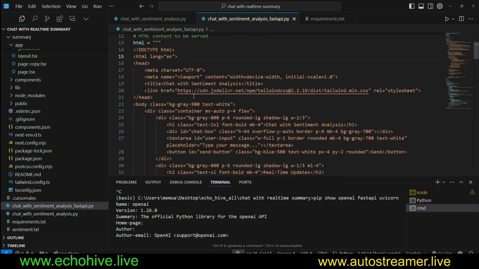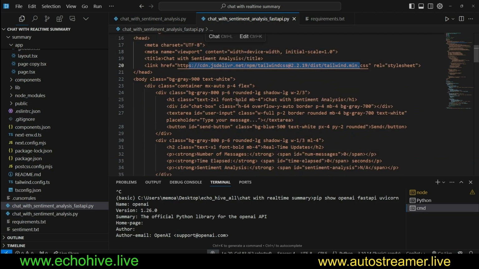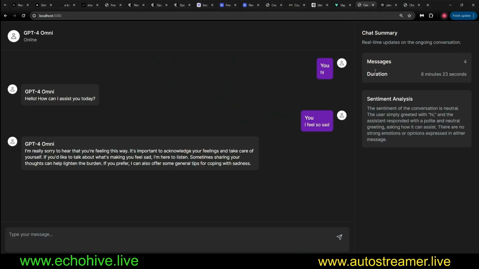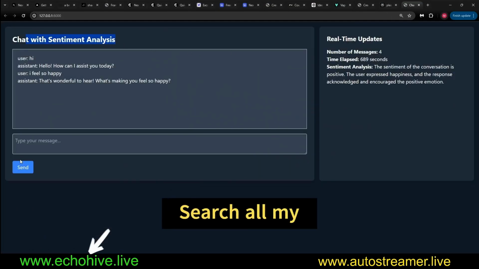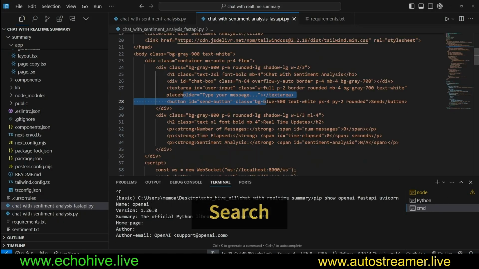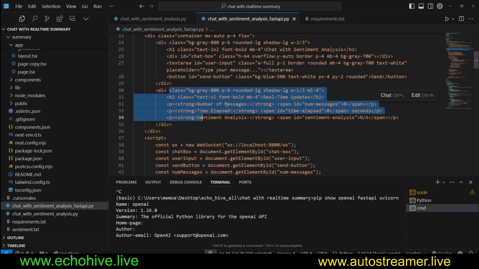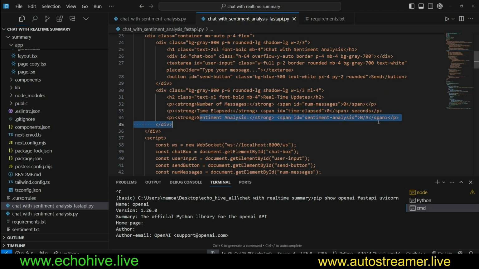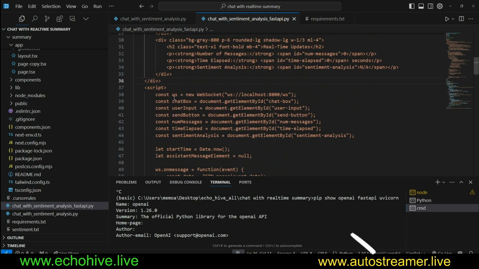Then we define our HTML pretty much using Tailwind CSS. Here we create a container which is going to say chat with sentiment, and there's a user input box and a placeholder, type your messages, along with a button which looks like this: chat with sentiment analysis, the input box, and then the send button. You can also send messages by enter. And then on the side, we have another div with real-time updates, which is going to get a number of messages and time elapsed, and a sentiment analysis, which we are going to populate with JavaScript.